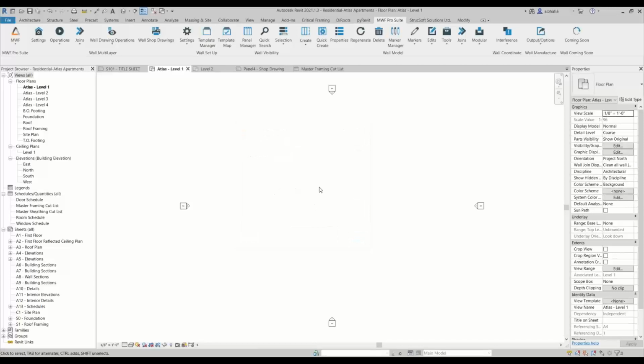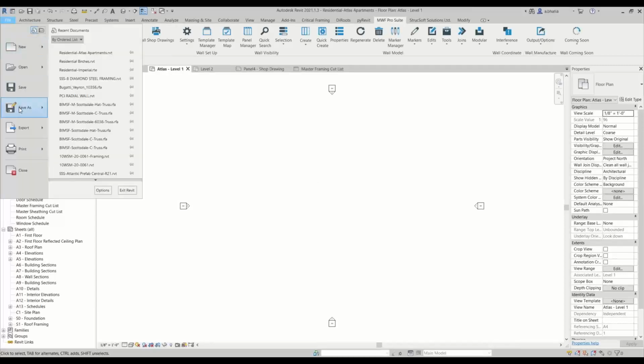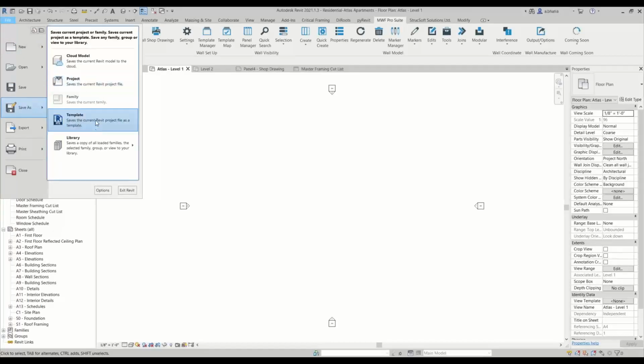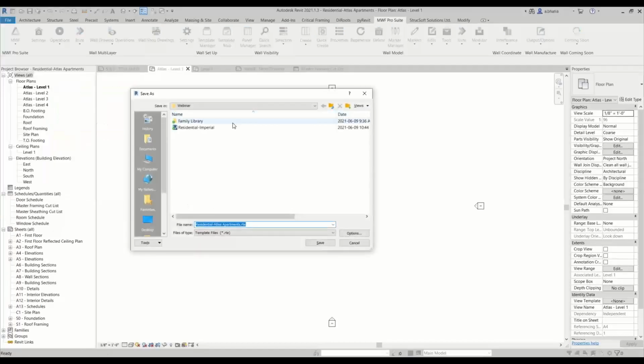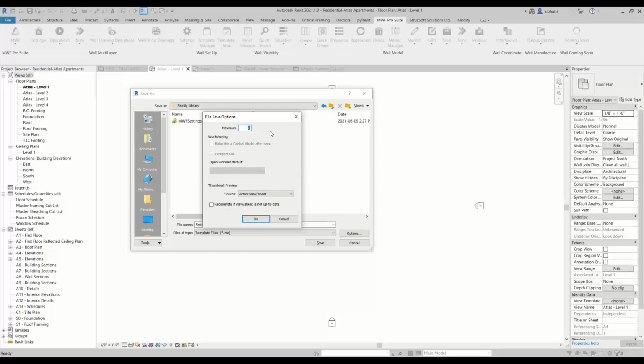Now, before I draw anything in this project, I can save this as a template, okay? So I can come here and go File, Save As, Template. All right, and I'm going to go to the family library and I'm going to call it Residential Imperial Template, or Imperial Residential Template, okay? So that's all I'm going to call it. And I'm just going to make sure that I have enough backups for it.